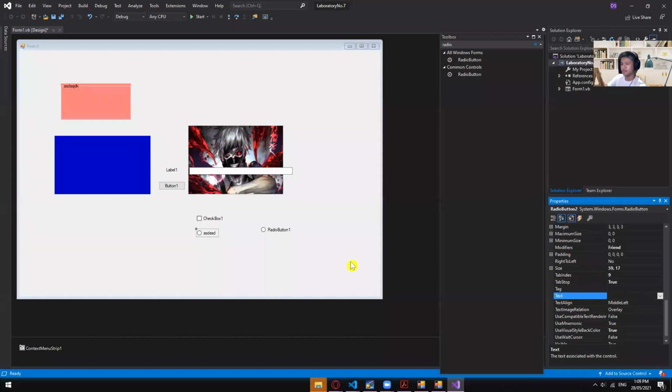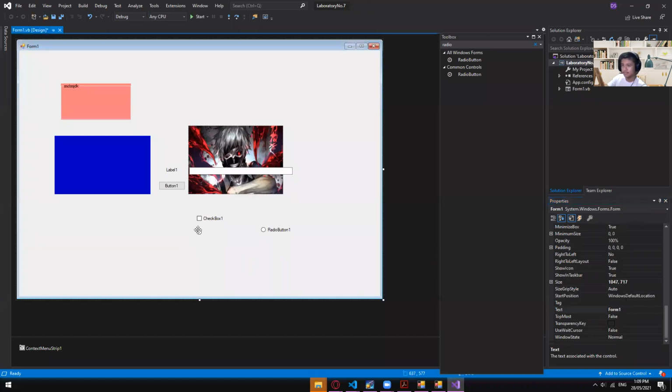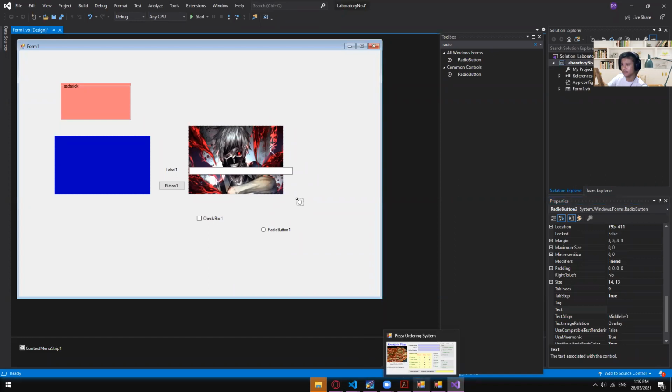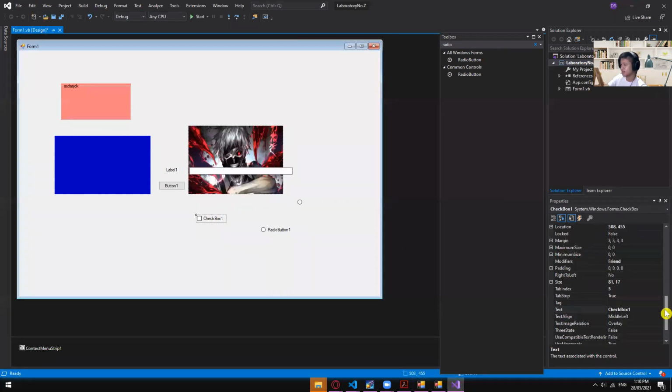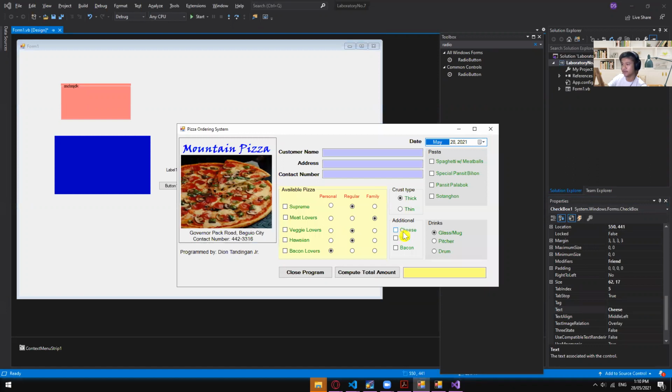Okay, so in here I will remove the text because that is the one that you'll be needing in creating this one. So this is a radio button that doesn't have a label. Okay, but for the checkbox, so this one has a name, cheese, beef, bacon. So yeah, just click that one and then change that checkbox one into cheese. So there you go. So you now have this component right here. Okay, so that one is inside of the group box.